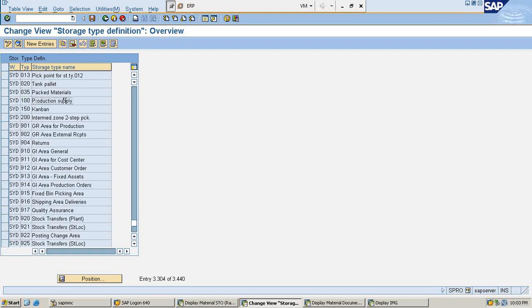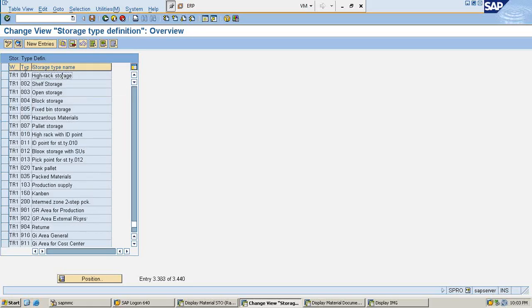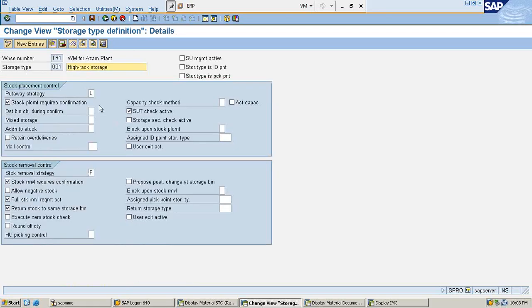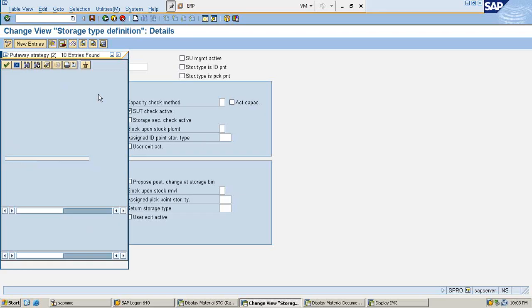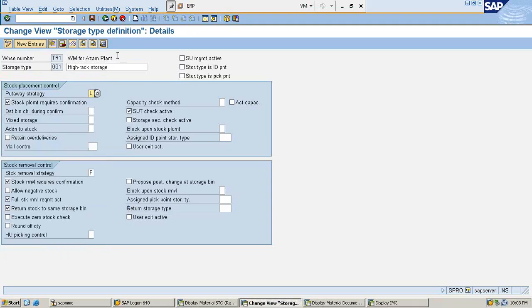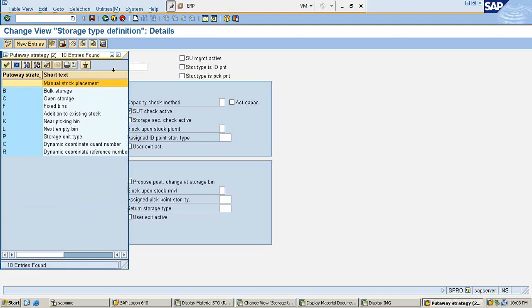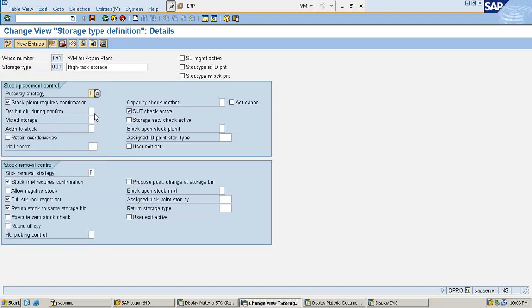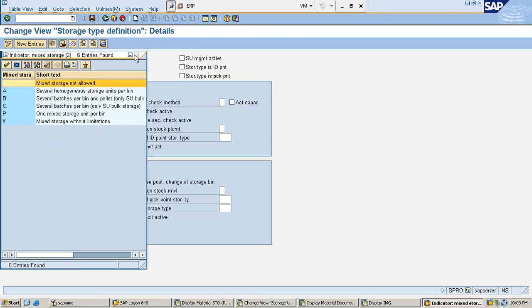I'll show you what all the master data is which is maintained at storage type level. Here we have a stock placement control and stock removal control. Whichever put away strategy we want to use, we maintain here. Here it is maintained as next empty bin. So we have maintained the strategy as next empty bin here. And mixed storage. I told you what a mixed storage is.